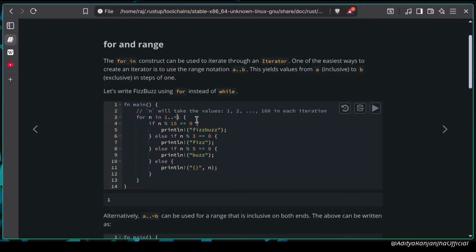Now let's write the fizz buzz using the for loop instead of while. All right, so we'll do that. The same internal conditionals, but over here we are not incrementing n because n is now running in a range. That's how we make it for the for loop. Very standard technique of for loop.